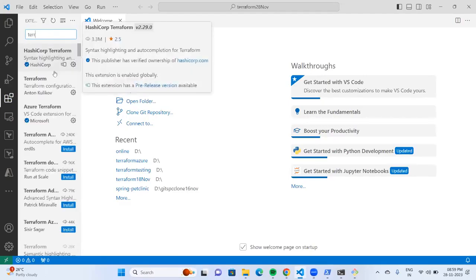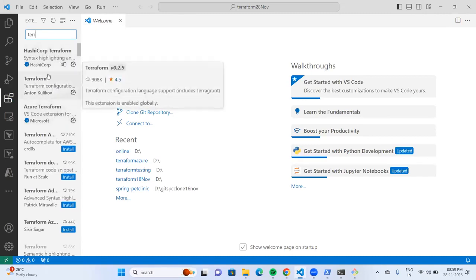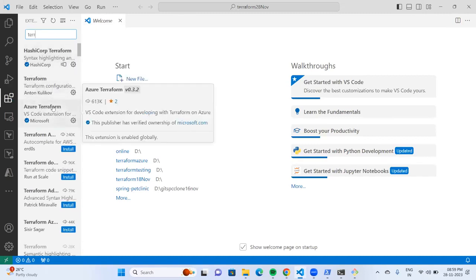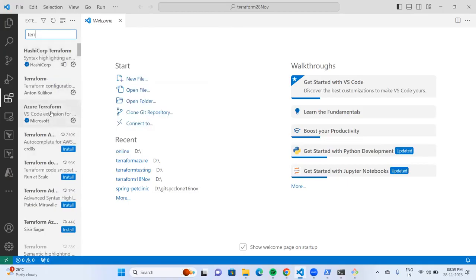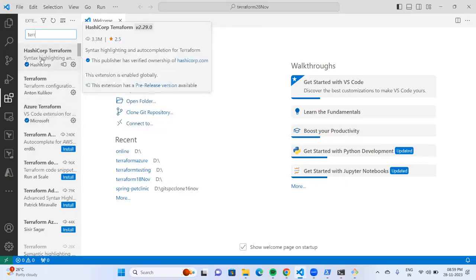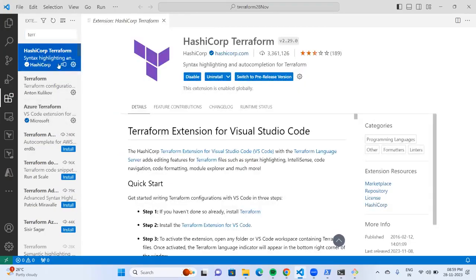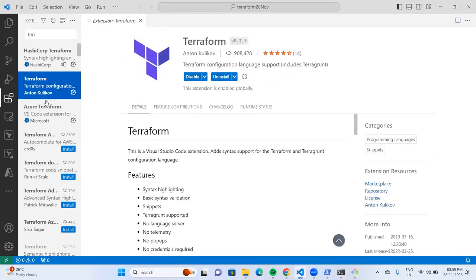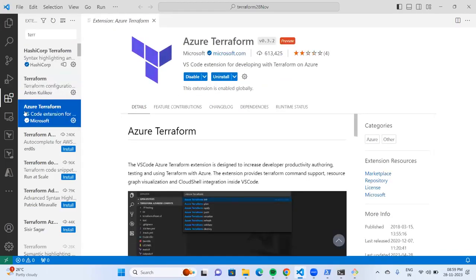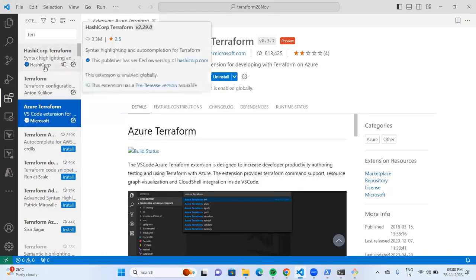Are you seeing HashiCorp Terraform? If you are interested, you can install Azure Terraform also, but we will install Azure Terraform later. You can click on this. Already in my system it is installed, that is why it is showing uninstall. Terraform, Azure Terraform, so 3 are installed in my system. These are the 3 extensions that you need to install before you write Terraform scripts.